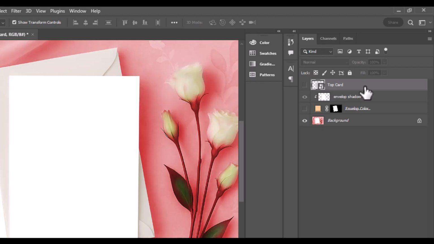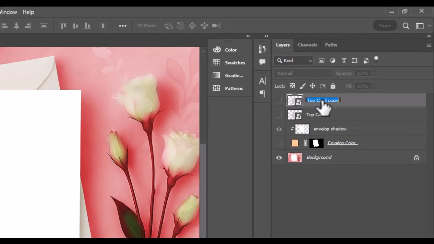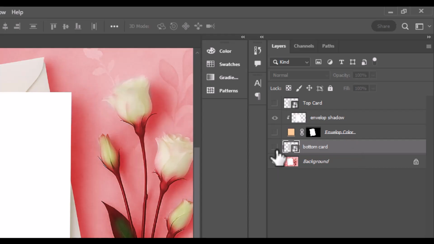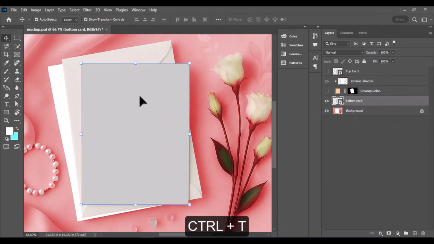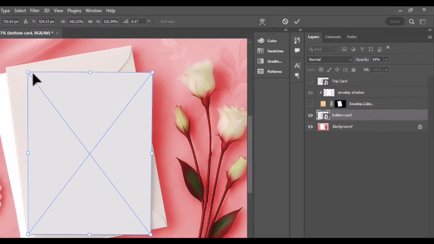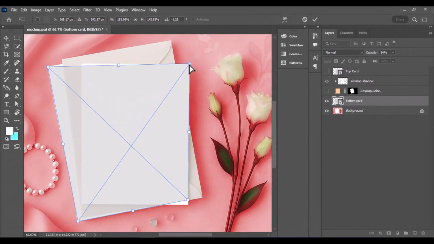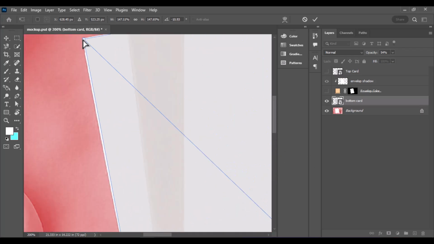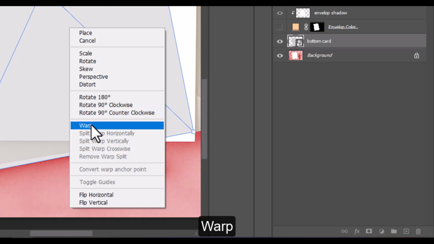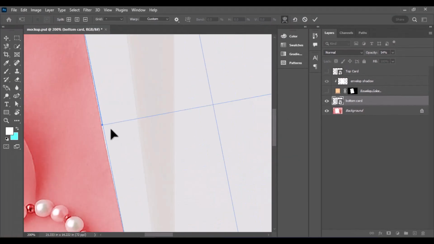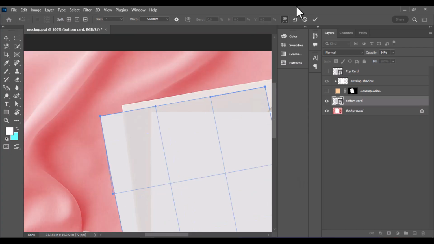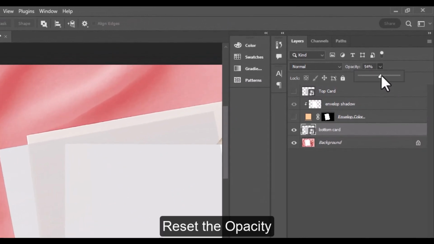Next, go back to the Top Card layer, duplicate it by pressing Ctrl-J and rename the duplicate to Bottom Card. Move the Bottom Card layer below the envelope color layer and turn on its visibility. With Bottom Card selected, press Ctrl-T. Reduce its opacity temporarily to help align it. Right-click and choose Distort, then align the corners to match the card beneath. Use Warp if needed to fine-tune the placement. When you're done, press Enter and reset the opacity back to 100%.